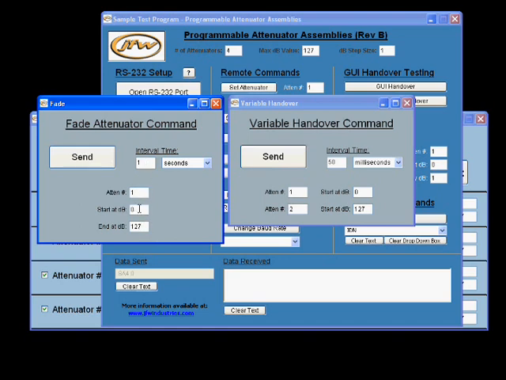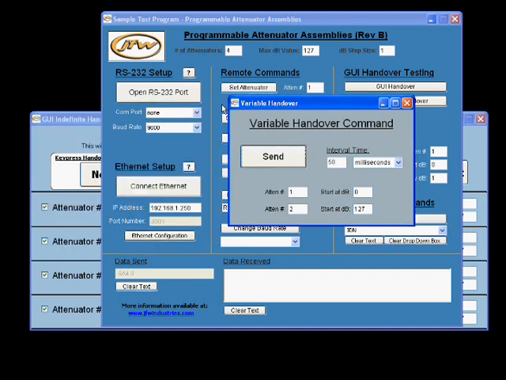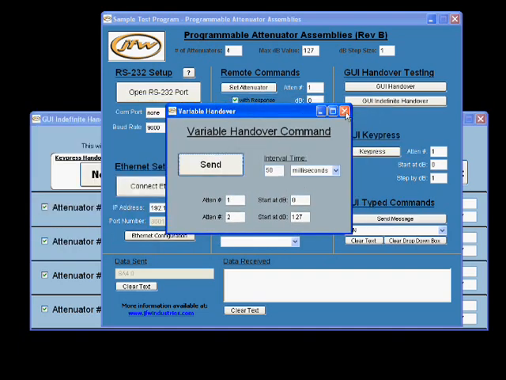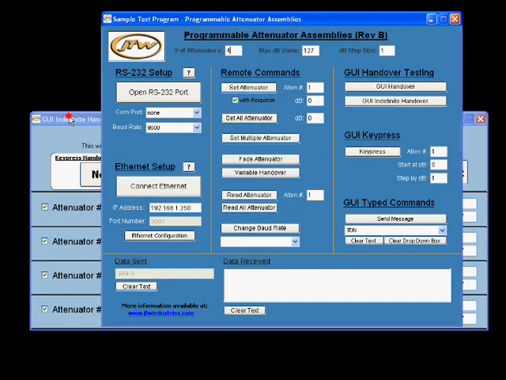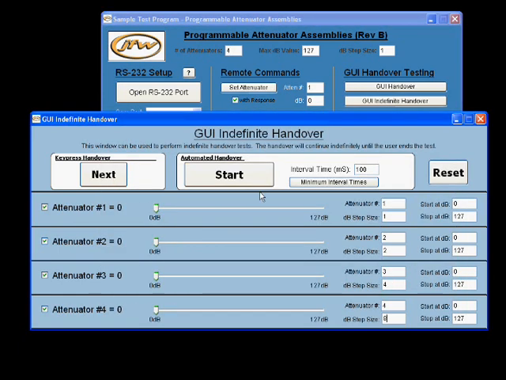Every 1 second it is going to increase attenuator 1 by 1 dB. So if you wanted to do other things during that time simultaneously, you weren't able to do that. And the same goes for the variable handover, which allows you to vary 2 attenuators at the same time. However, if you want to do any extra testing, like for a MIMO test, a multiple output test, we didn't really have a solution for that. So that's where this kind of comes in.